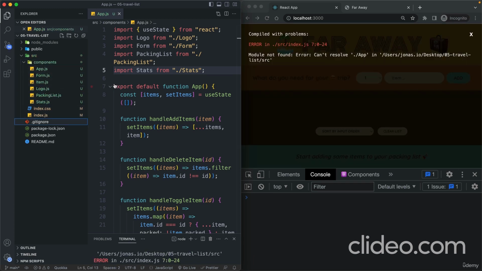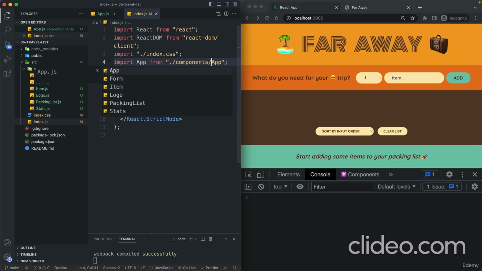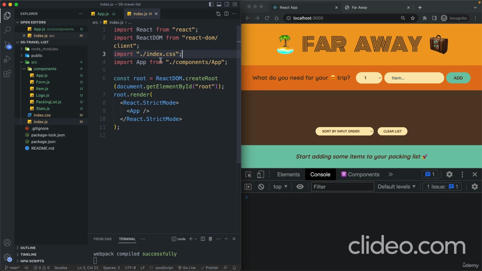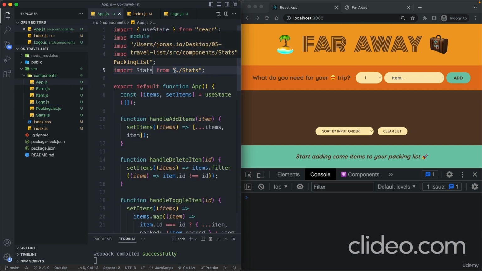Grab them here. And now we only have one problem, which is the app file cannot be found here in index.js. So here we need to now fix this path to components/app. And with this, we are finished. So all the other files still work the same, or actually this one here. So here the imports still work because all the components are still in the same folder as app.js. And with this, we actually finished this project.